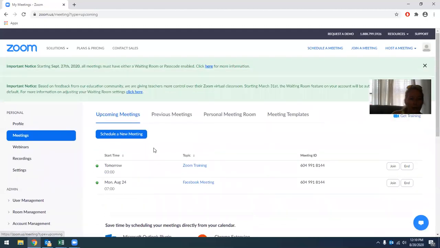So then I'm going to go in, and now I've got meetings set for different times. I've got one set up for a Zoom meeting tomorrow, and then I've got one set up on the 24th for a Facebook meeting. And so what I can do is join those meetings right there, or of course I can just log into Zoom with my meeting ID number. So those are the most important things that I am going to cover today.